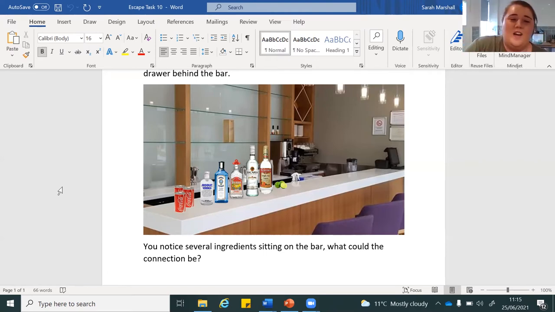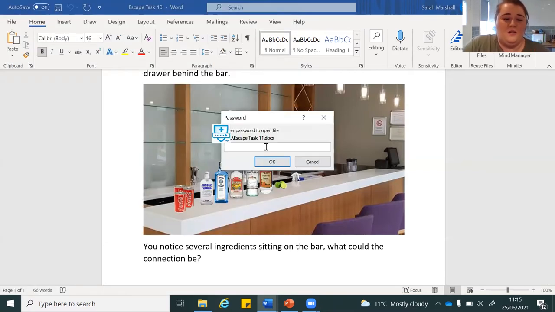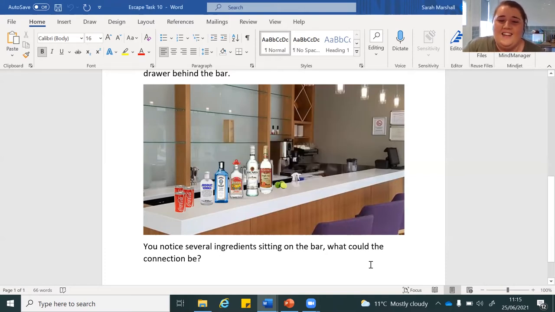Mojito. So what the learner would then do is they would go to task 11 and let's type in mojito. So it's not the correct answer. Any ideas? Anyone jump in?